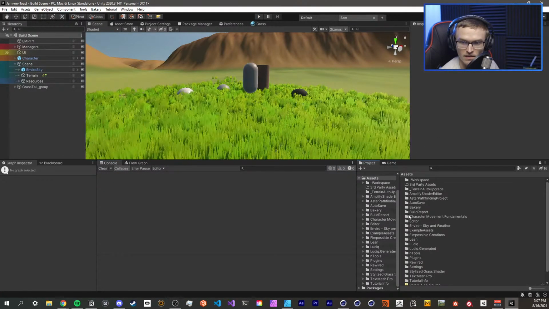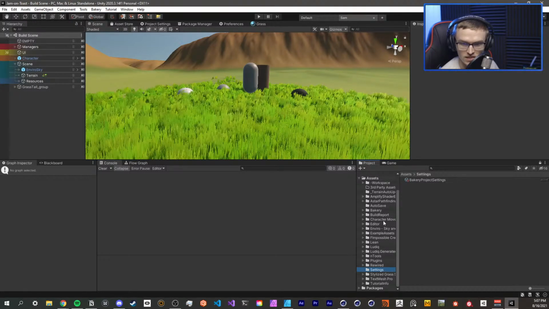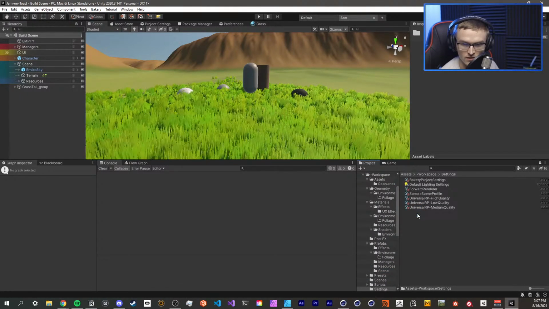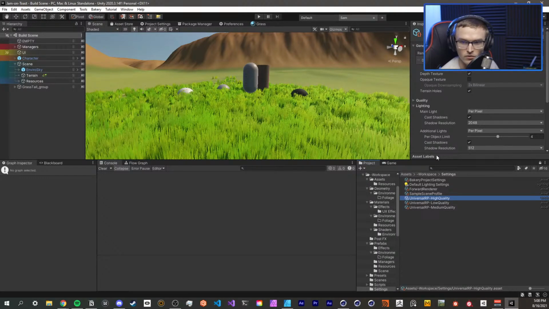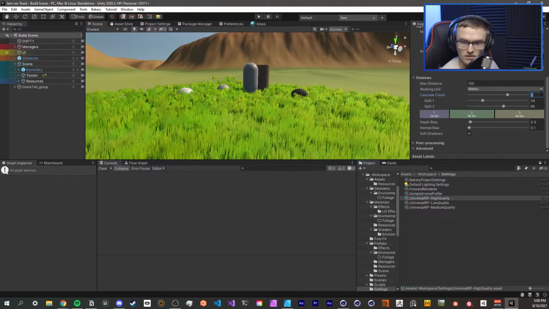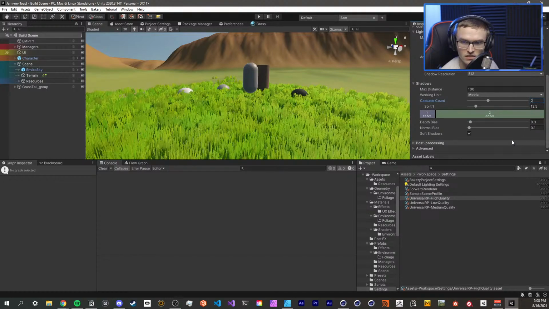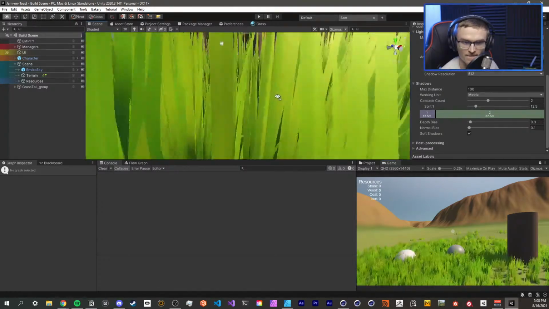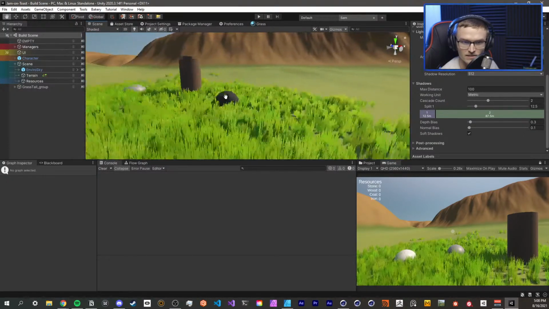Okay, and that is going to be under settings. No, under workspace settings. It's right here. And then the high quality URP. It's going to be lighting stuff. So let's do 2 cascades. And then I think it's the depth bias. Yeah, this is going to give us a good view.